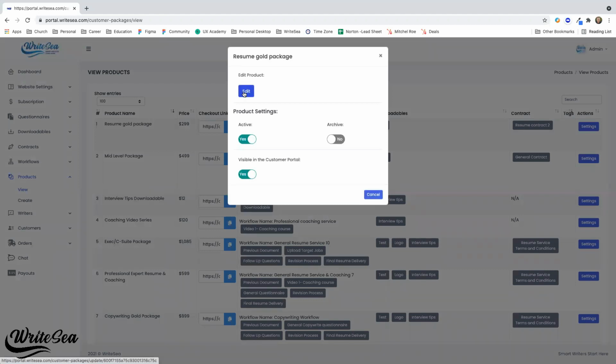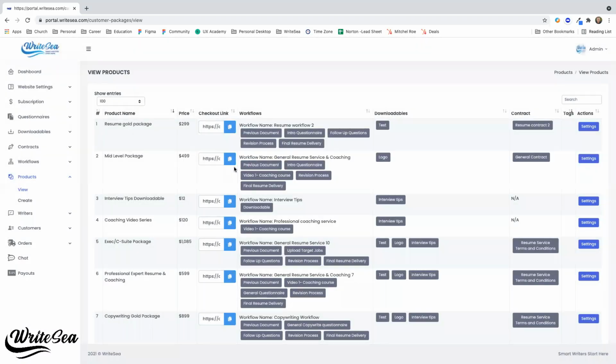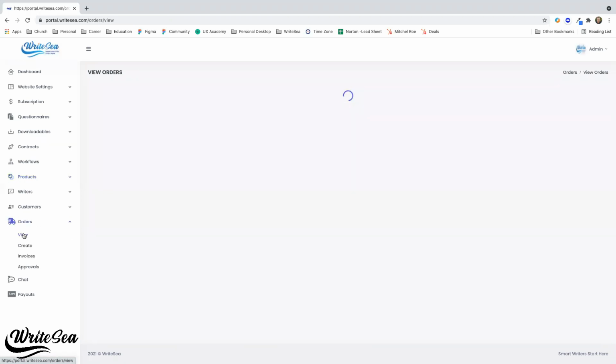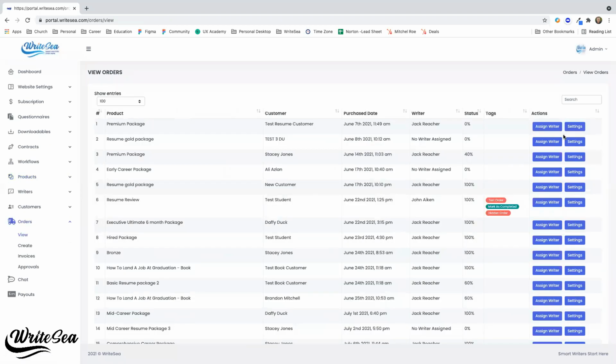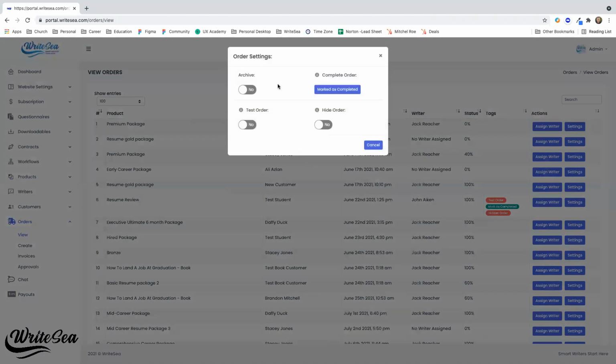Additionally, the edit button used to exist on the data table, but everything that will be created from here on will be put into the settings area for the products. Additionally, we have a settings area that is new, hasn't existed before, for the orders area. And so we're going to go ahead and hit settings, and we have a number of new features, well actually two, test order and hide order, which will be individually talked about within this video.